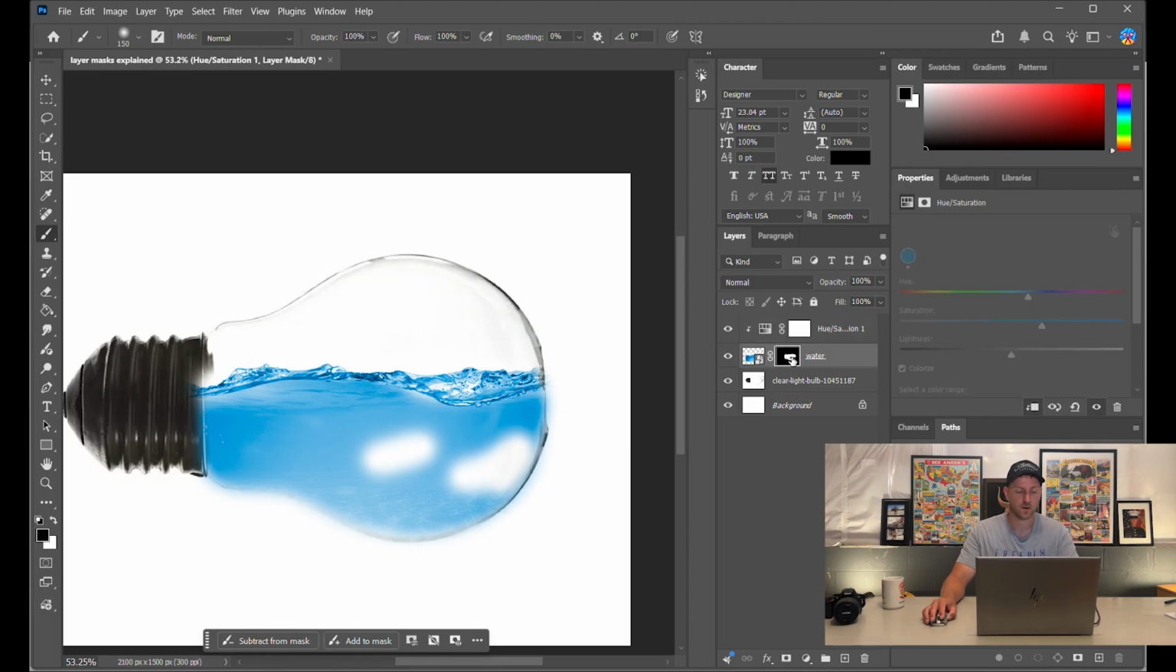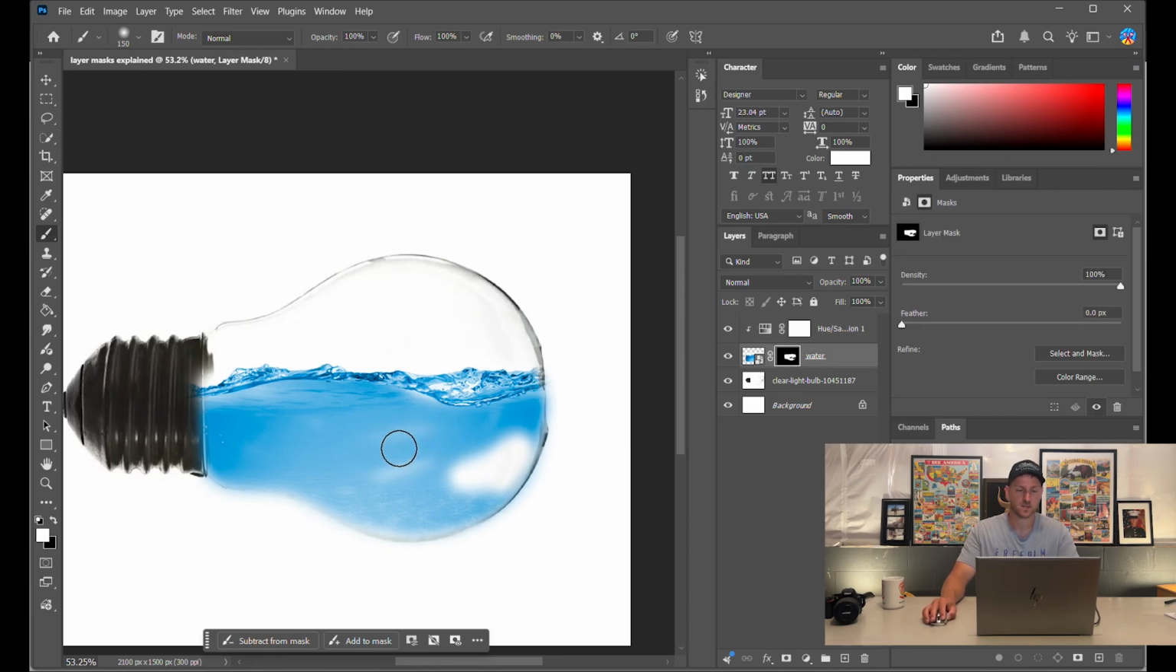Same thing with the layer mask now. I can come back and fix those blemishes I just made. All right, I hope that helped you out. Hopefully that makes sense to you. Hopefully I broke it down easy enough for you to understand as a beginner in Photoshop.